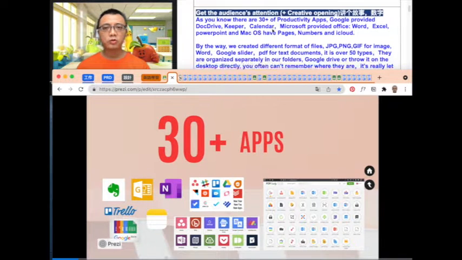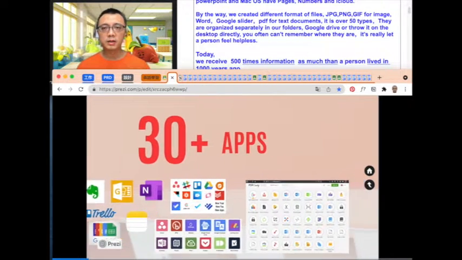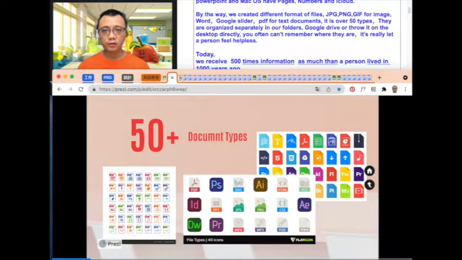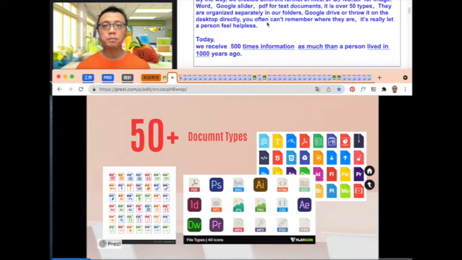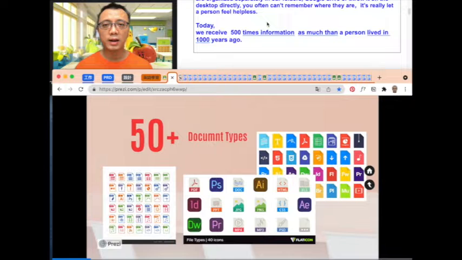By the way, we create different formats of files: JPG, PNG, GIF for images; Word, Google Slides, PDF for text documents, over 50 types. They are organized separately in our PC and Mac folders, Google Drives, and directly on the desktop. You often can't remember where they are. It really makes a person feel helpless.